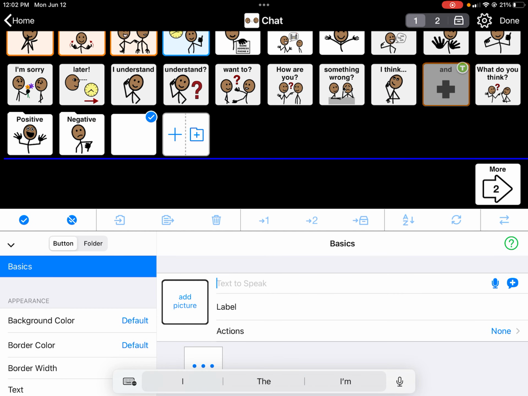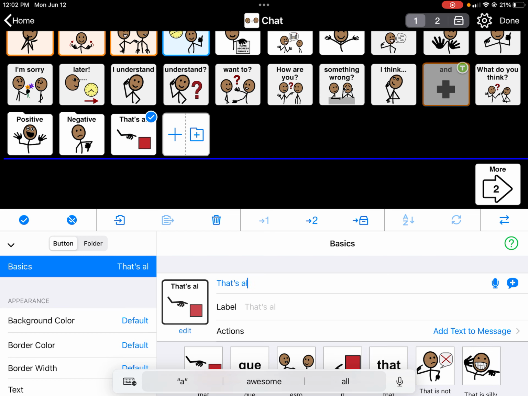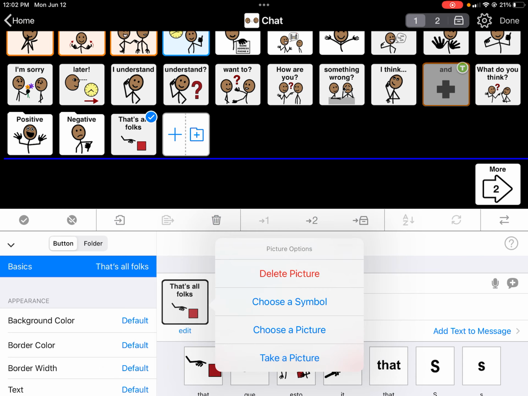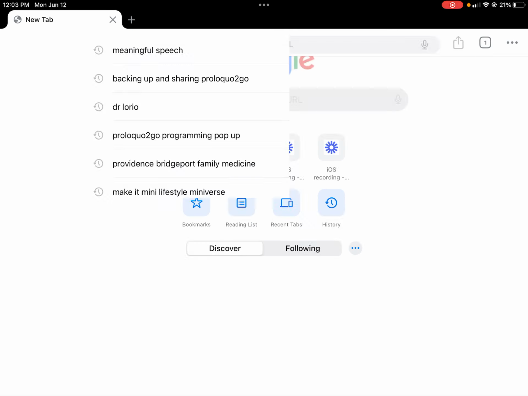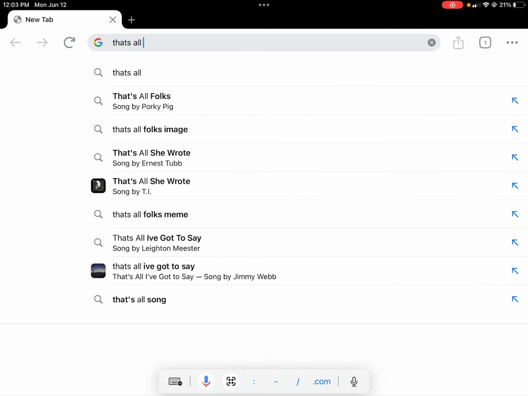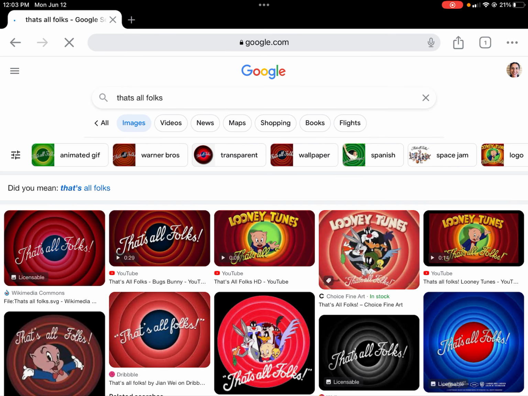And I'm going to write that's all folks. And so when I edit, usually I would have this symbol already in my picture album from online, but I'm going to show you how I would do that. So maybe I go to Safari or Google Chrome and I look up "that's all folks" for an image. I would go to images and you'll see there's a lot of different options. Choose the one that makes the most sense to you.